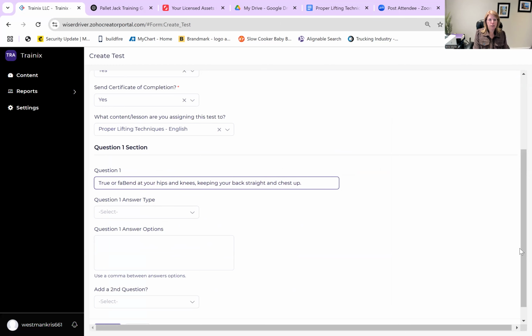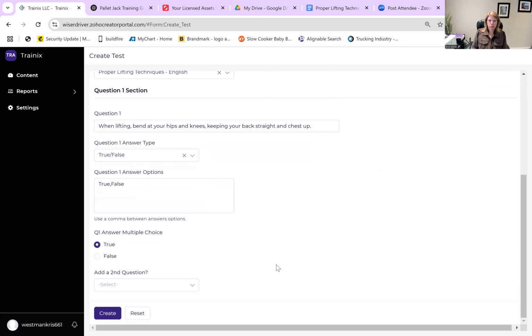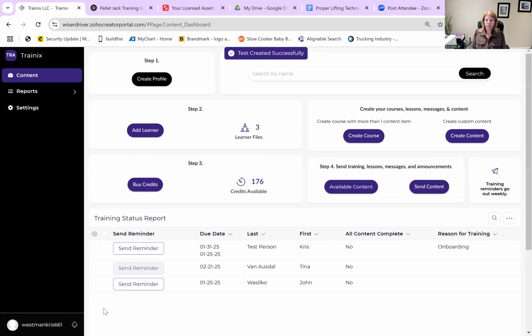True or false. Let's see. Lifting: bend at hips and knees, keeping your back straight and chest up. And then we're going to make this a true or false. And that's true. You can add more questions, up to 10 questions. We're only going to do one today. And then you hit create.